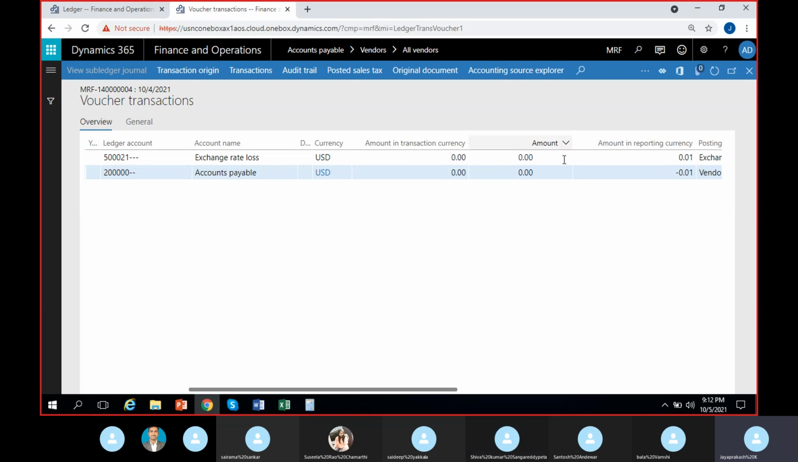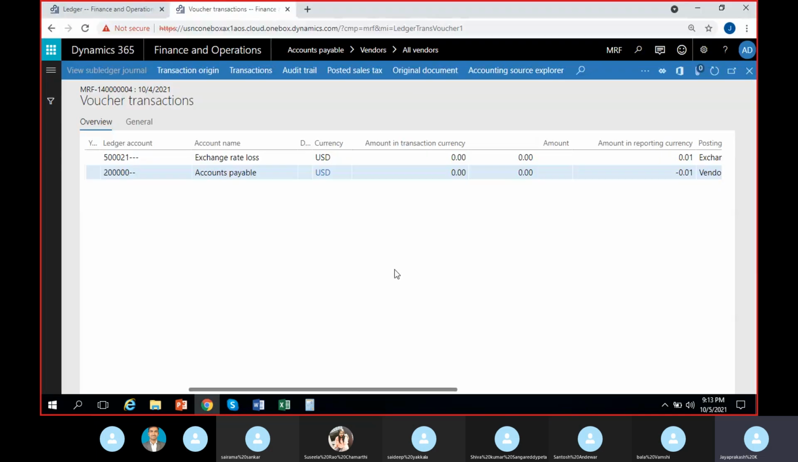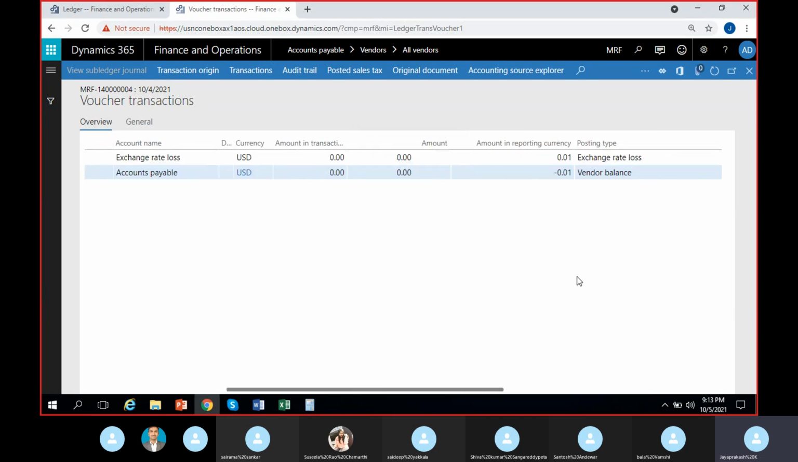In the accounting currency and transaction currency, it is 0 only. Because of that exchange rate difference, we have a 1 cent difference here. The fraction difference is settled to this account, the exchange rate loss account. So the system considers this account automatically from there. Clear? This difference in reporting currency is accounted to the exchange rate loss account. That's all.